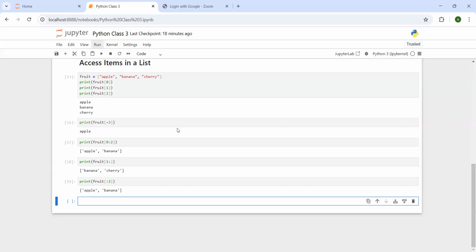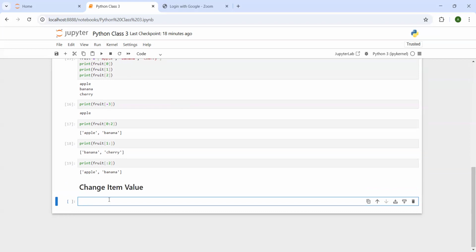Now let us see what else we can do. We can change the item value basically. Next thing is to change the item value. For that, you can do this simply using the index again. Let me take another list. Suppose this is the list now, and here I take some values.